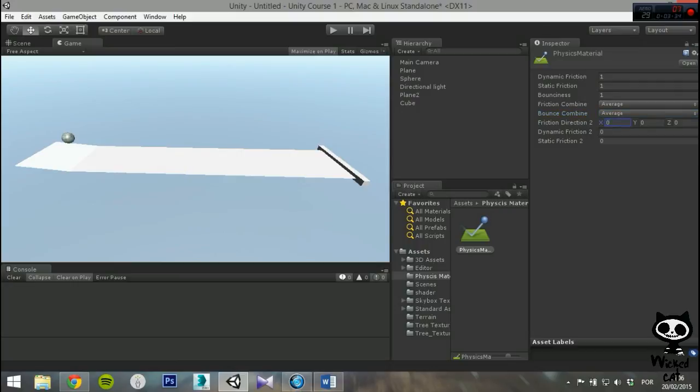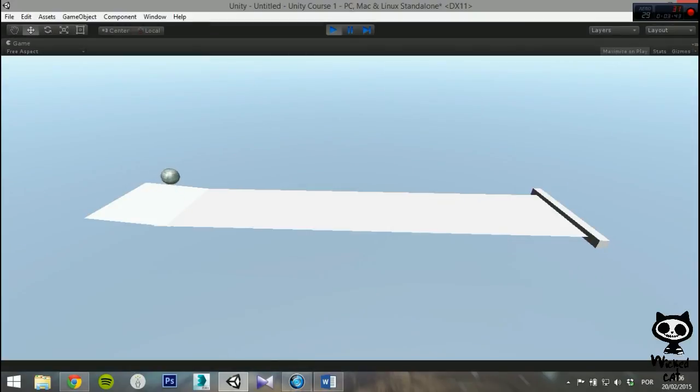Moving on, you have friction direction 2. This is the direction of anisotropy. Anisotropic friction is enabled if this direction is not 0.